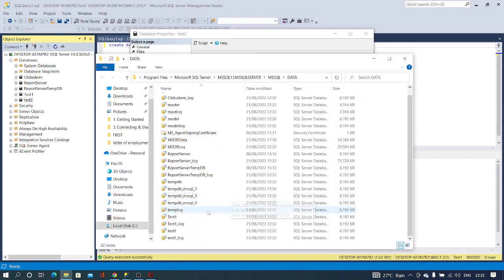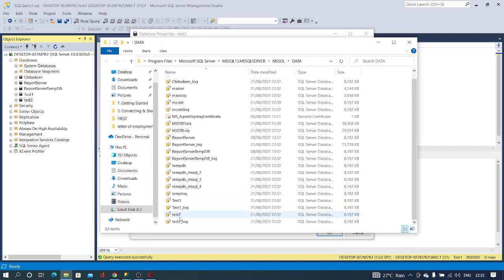Now if we look at this folder, we see test1 is a .mdf file, and there is the test1 log file. We see test2 and the test2 log file as well. So when we create a database, these files are automatically generated.